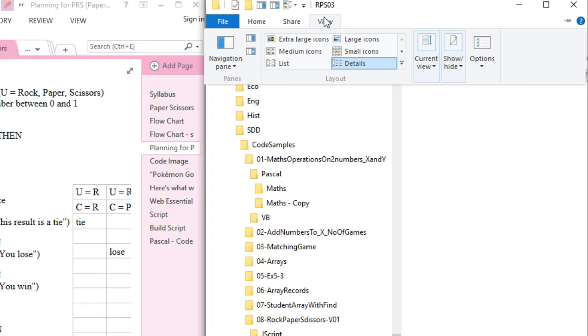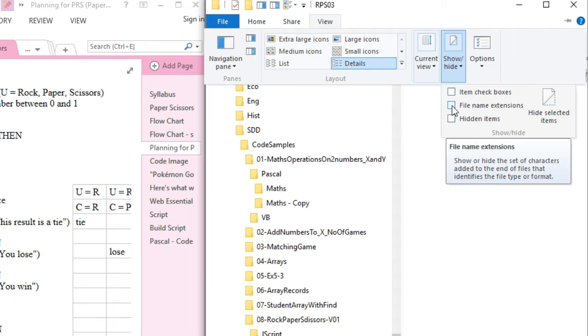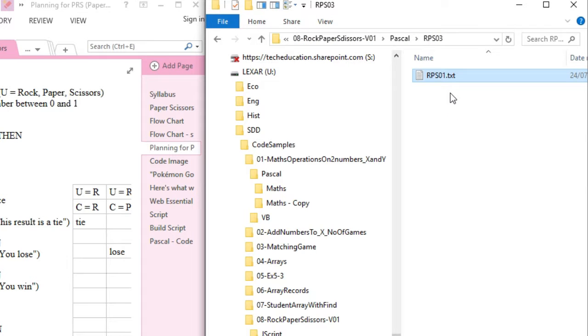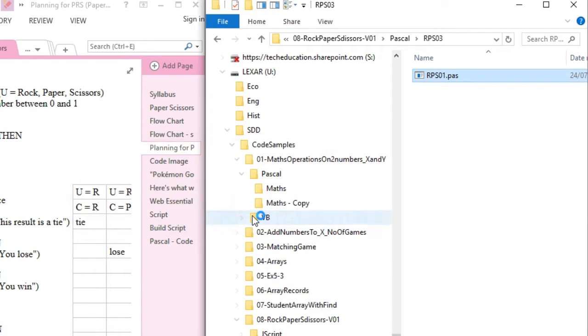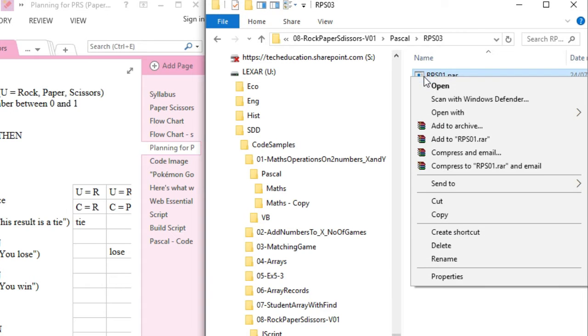I'm in Windows 10. But if you are in Windows 7, if you hunt around, you should be able to show your file extensions. I'm now going to change this to a Pascal extension, which is PAS, and I'll get a warning. Yes, it's okay to change that. Now, I've already associated mine, so you can see that it's come up with this particular icon. But I'm just going to do that again.